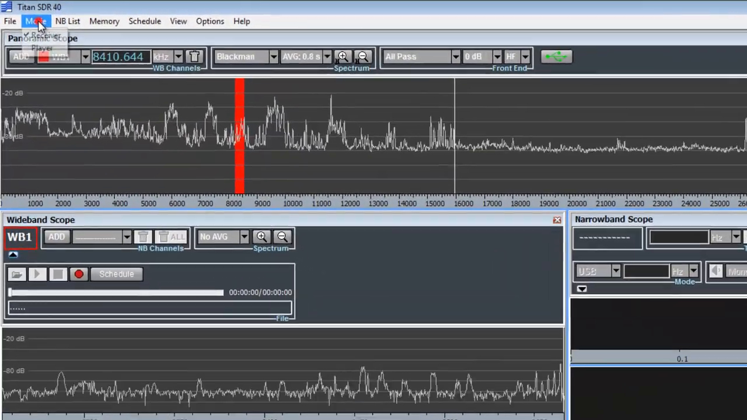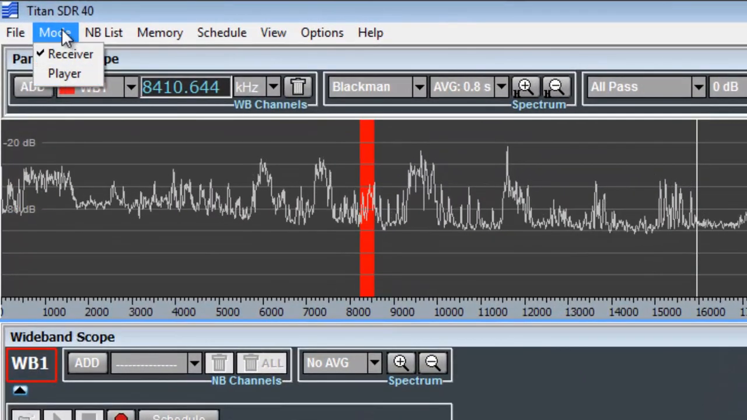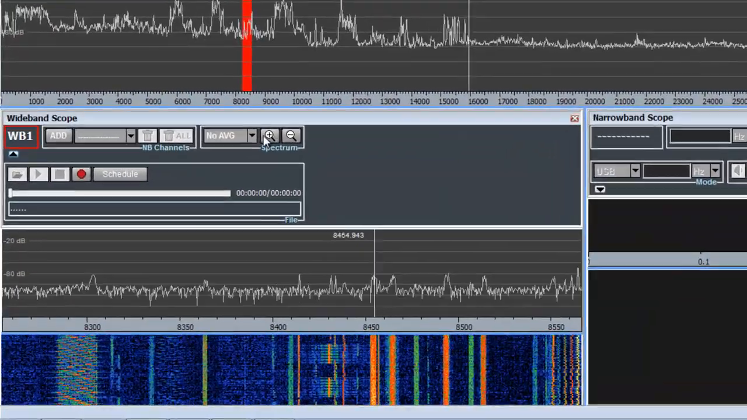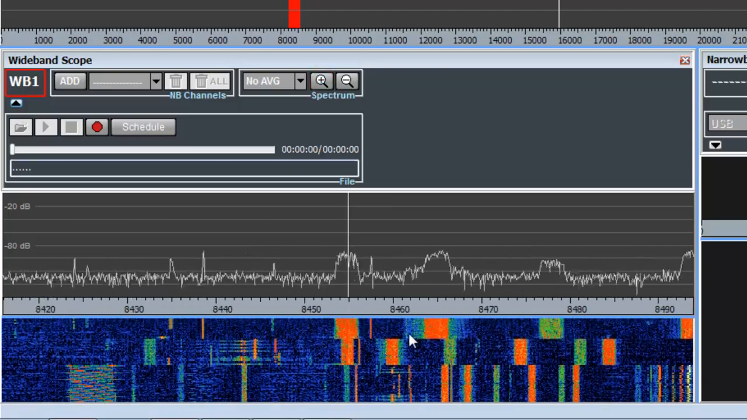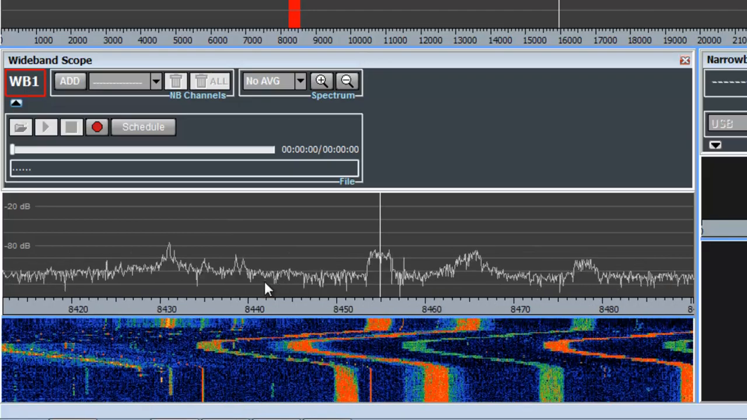To replay wideband recordings, select Player in the Mode drop-down menu. We now zoom the wideband spectrum scope and adjust the displayed frequency interval by simply left-clicking and dragging of the frequency axis bar.